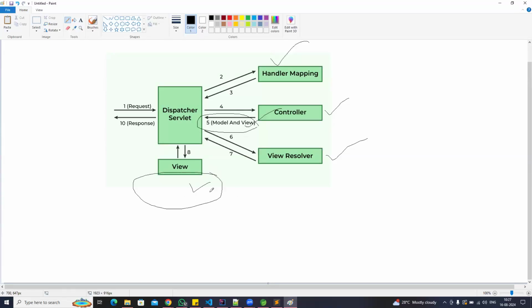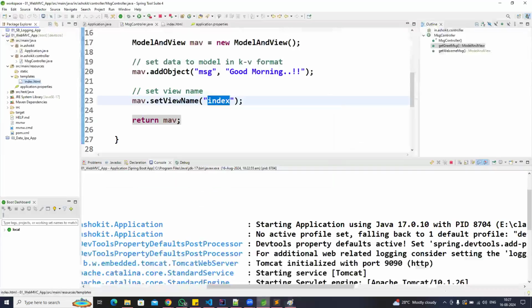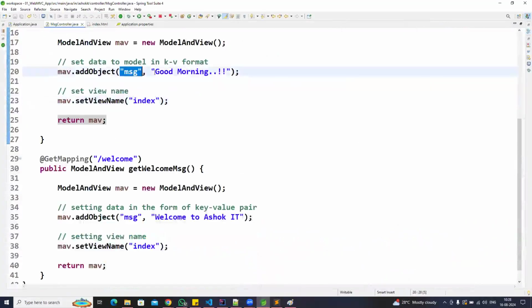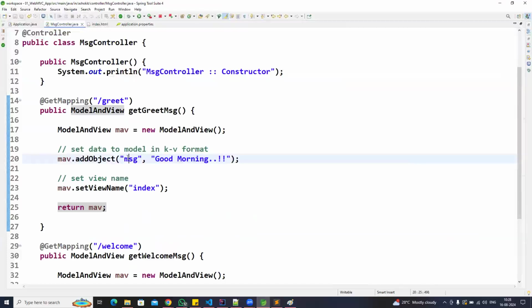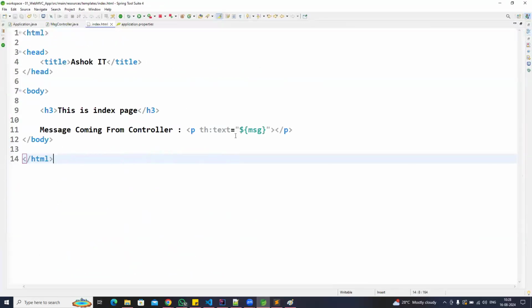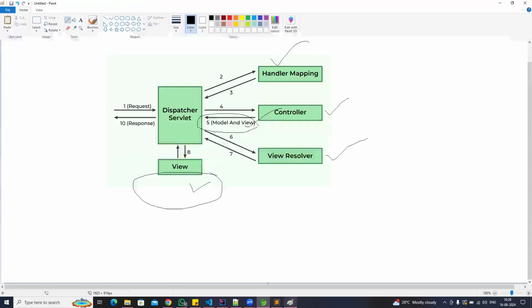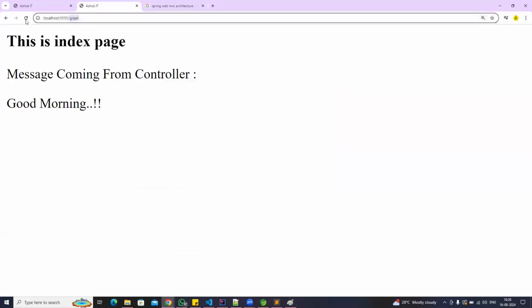Then the view component will render this model data, whatever key and value we are sending in the form of model. In the view file, based on the key, we need to get the value. So map.get of key, that is called rendering. Based on the key, it has to get the value. That part is taken care of by our view component. That is called rendering the data. Once the data is rendered, the view component will give the HTML page to the dispatcher, and the dispatcher will send that HTML as a response to the client.